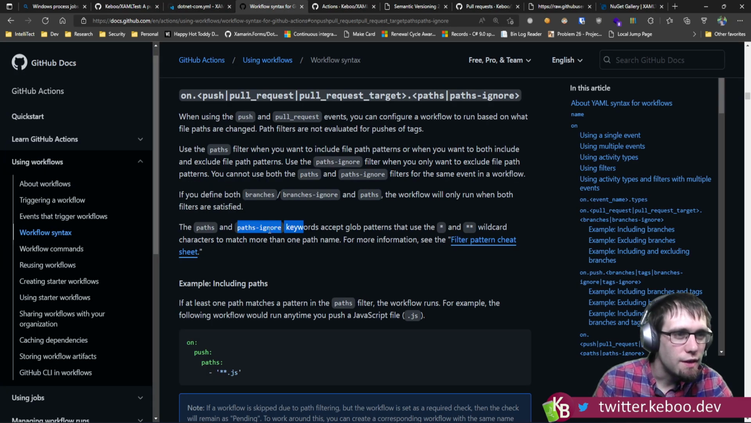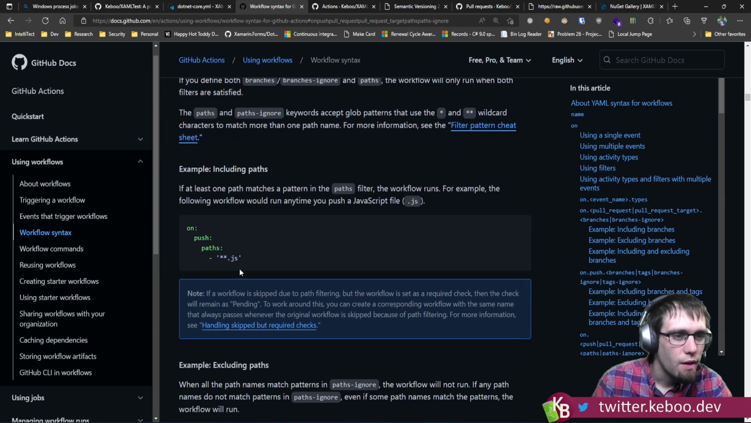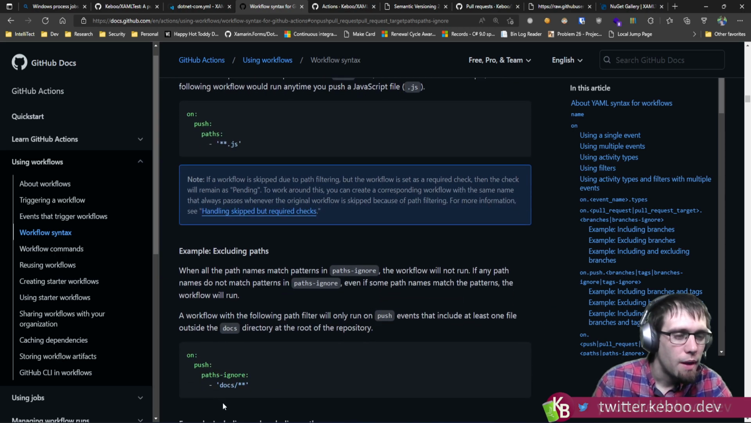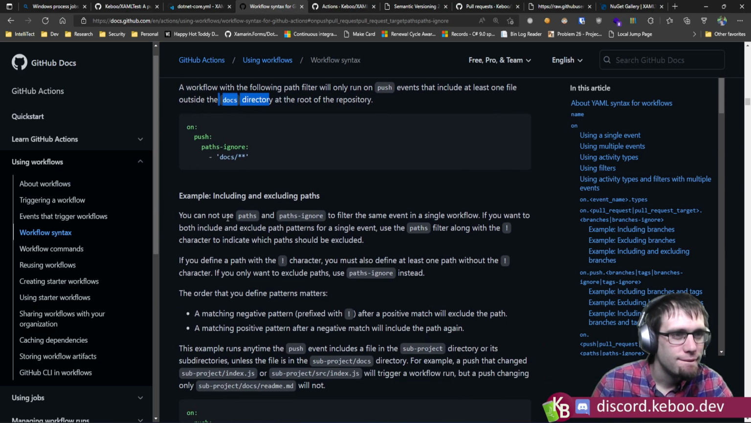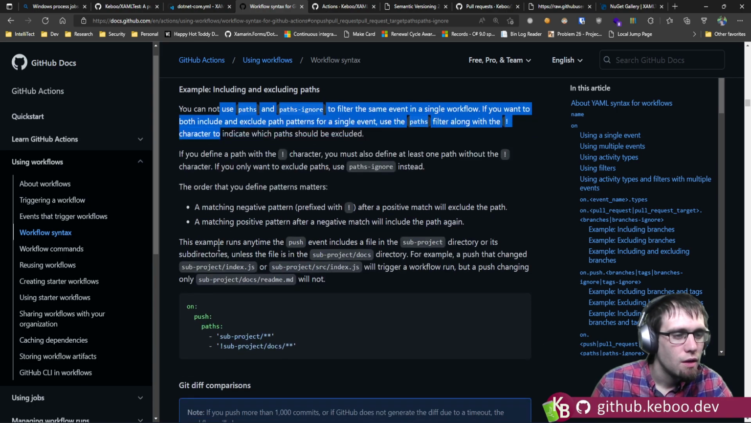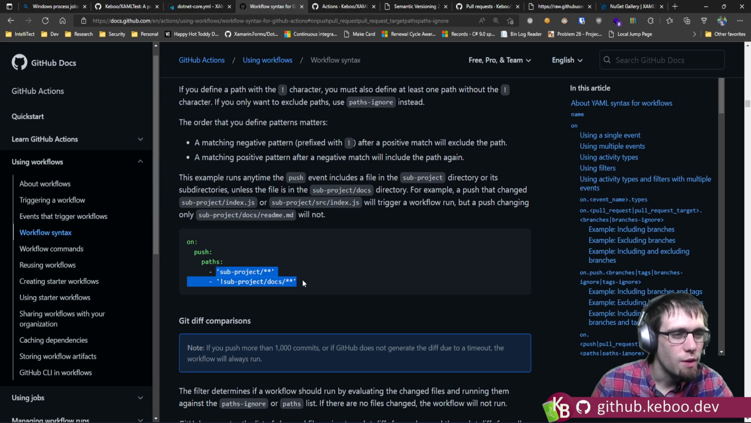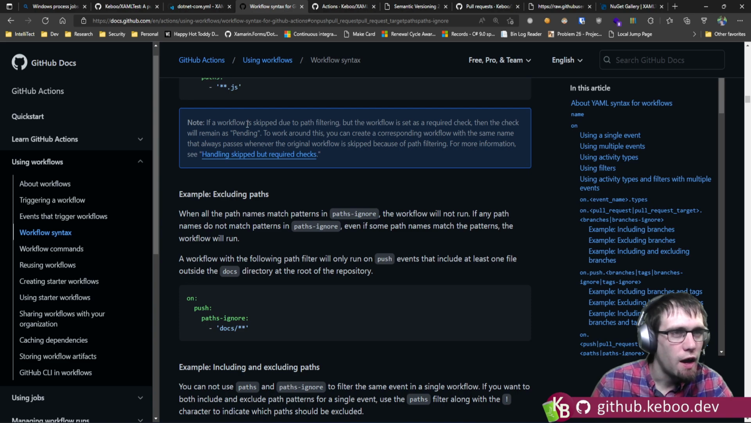I mean, it's valid syntax. Paths ignore. If any paths do not, it will only run the push events that include at least one file outside the docs directory. You can do the paths with a bang, which is fine.